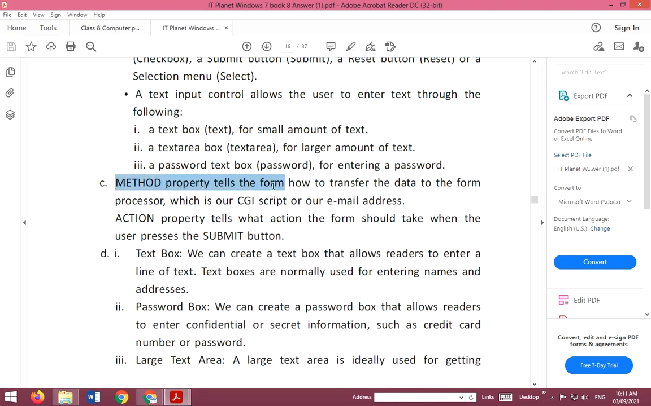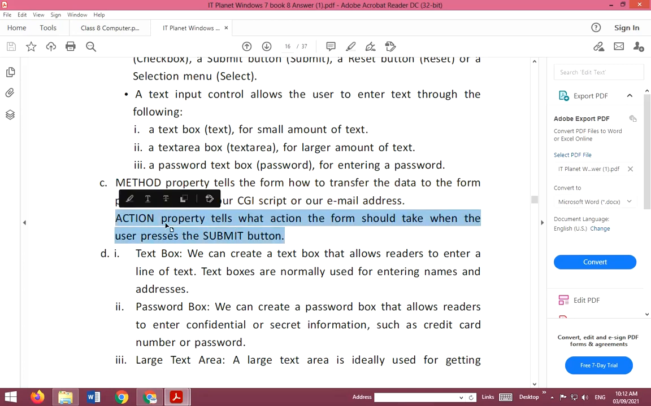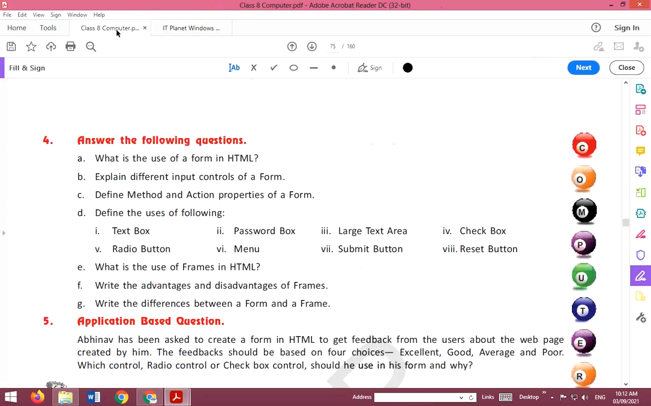Method property tells the form how to transfer the data to the form processor, which is our CGI script or our email address. Action property tells what action the form should take when the user presses the submit button. So this is the answer of question number C.